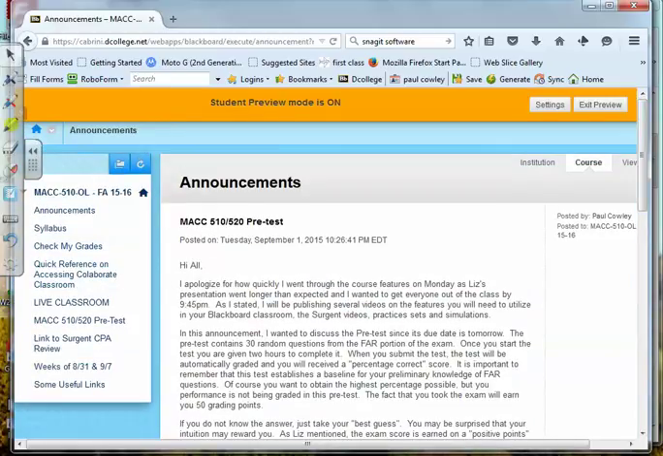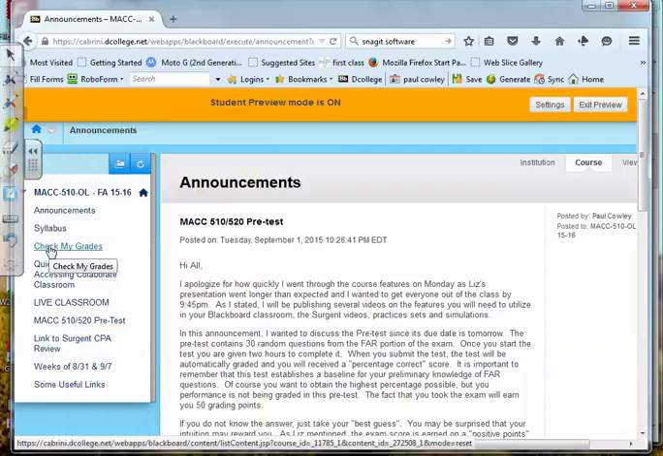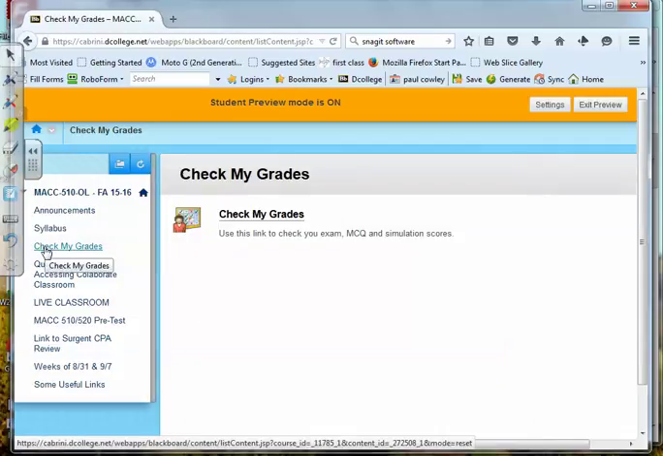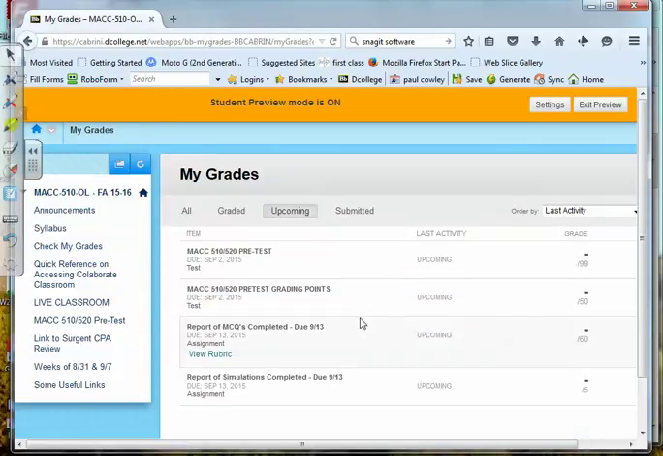Now, speaking of your class syllabus, all you need to do is click on that and you can get a PDF version of the syllabus that you can keep online or print out. We don't need to click on that. You can also, if you want to check your exam grades or your MCQ or simulation grade, click on the Check My Grades list, and that will take you to your grade book and tell you which grades are available, or when other exams are due, things like that.